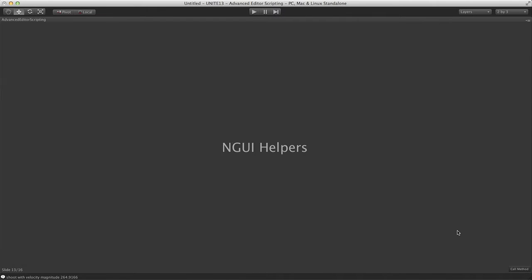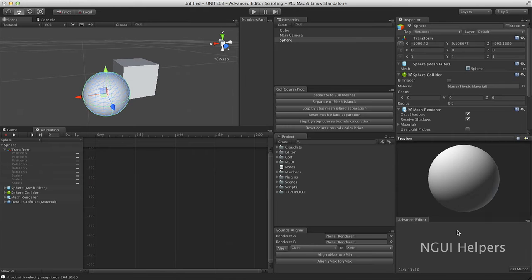The other one was NGUI. I used NGUI extensively in two projects now, and there were a few things where I thought maybe I could have some editor tools that help me shrink several manual tasks into just one button click.